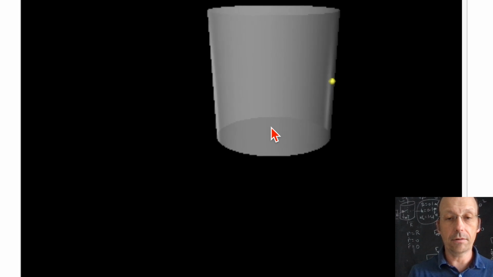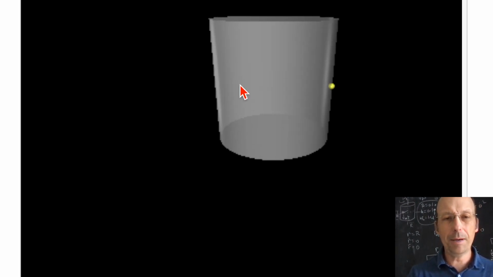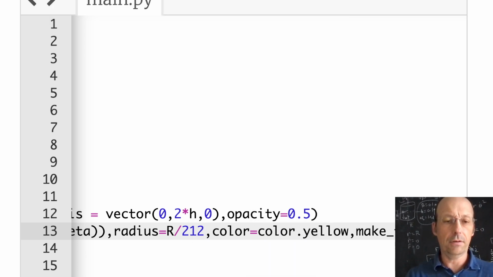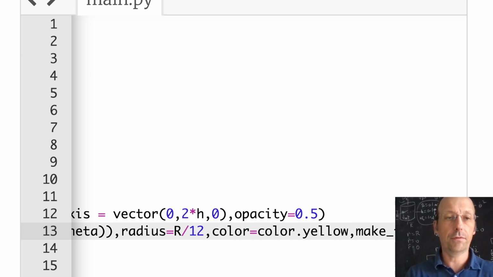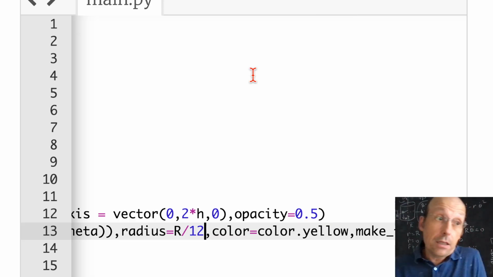And there it is right there. Okay, I drew it on the other side, it doesn't really matter. Okay, I might go a little bit bigger. Let's see, radius divided by 12. Oh, not 212, 12. Okay, that looks good. Okay, so now we're ready to animate that.